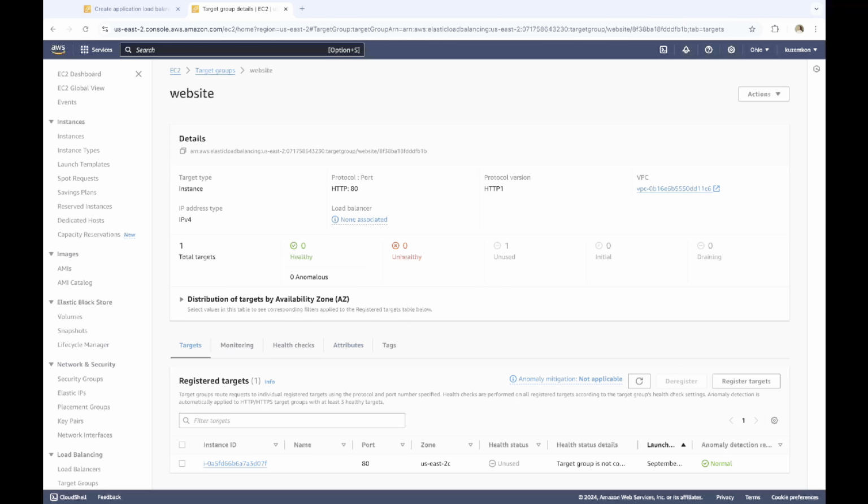It will take a while for the target group to become healthy. In the meanwhile, we will go back to our load balancer creation page, refresh the drop down and choose our website target group. Then we'll scroll down, and here we need to select our AWS Certificate Manager. As I don't have any certificate yet, I will request a new ACM certificate.